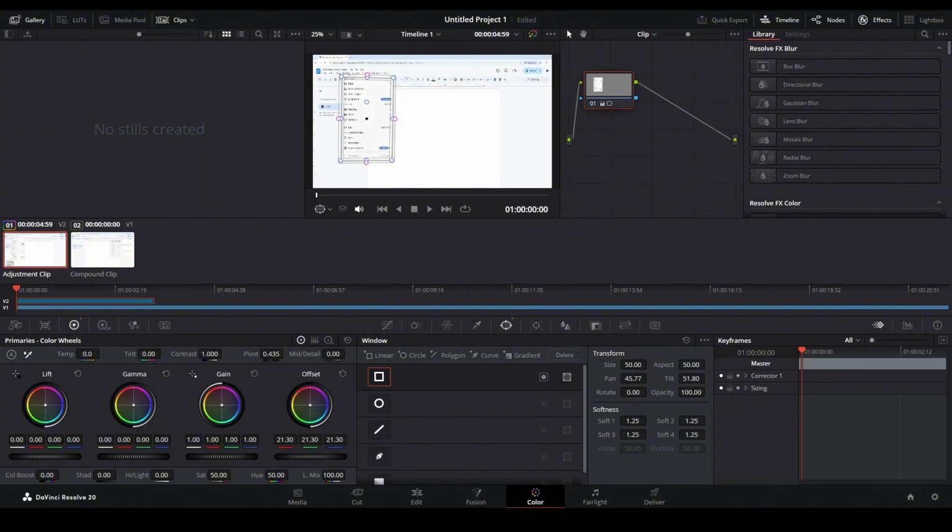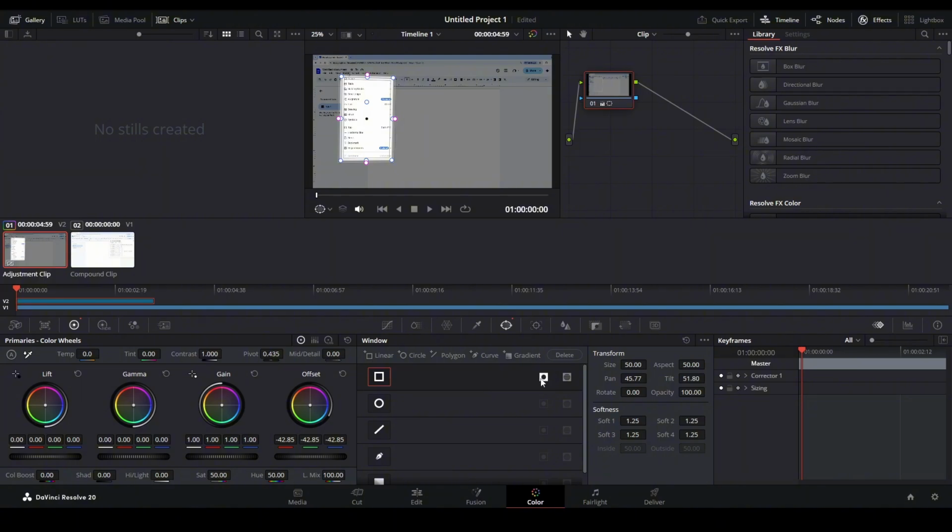At this point, the inside of the rectangle is darker, but we want the opposite, so click Invert to darken everything outside the rectangle instead. Adjust the darkness using Offset, or switch to Curves and lower the highlights.